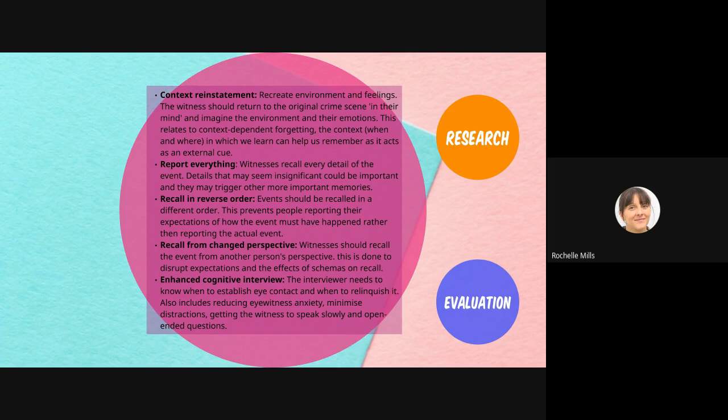And this relates to context-dependent forgetting. The context in which we learn can help us remember because it acts as an external cue. So if you can go back and put yourself in that situation and experience that context again, that can act as a cue to elicit new information. The research supporting context-dependent forgetting that we've looked at previously in the forgetting topic is the Godden and Baddeley research with the divers, where they learn on land and learn underwater. And if they're in the same context, then they recall that information much better.